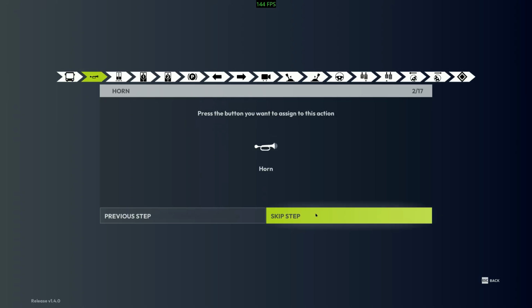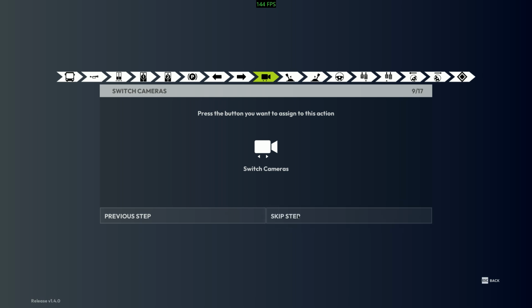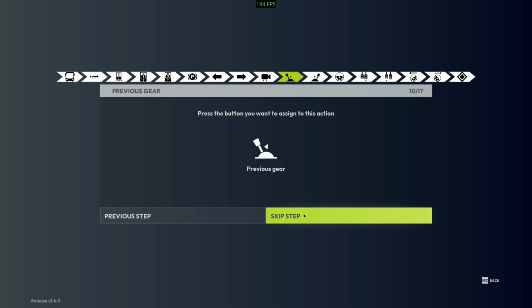Click Next Step, and then choose any button you want on your wheel for the horn, or you can skip it and do it for the toggle doors, and then do it for door 1, door 2, and so on and so on. Do it for your parking brake, then do your indicators left and right. Switch cameras if you want to, or you can skip. Skip the gears unless you really want a manual, because most buses are automatic.